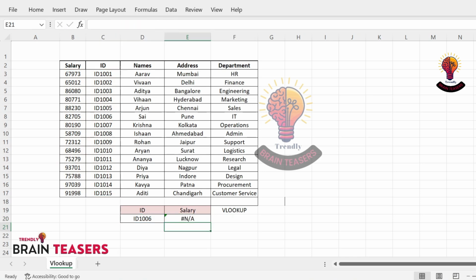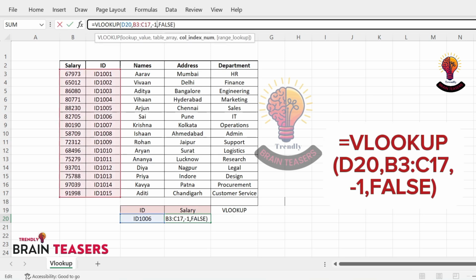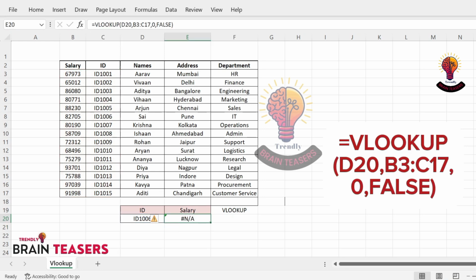So there you have it. We used VLOOKUP to find salaries using ID, name, address, and department, learned to handle errors with IFERROR, and even saw what happens when your column order changes. VLOOKUP may look simple, but it's one of Excel's most powerful time-saving tools.